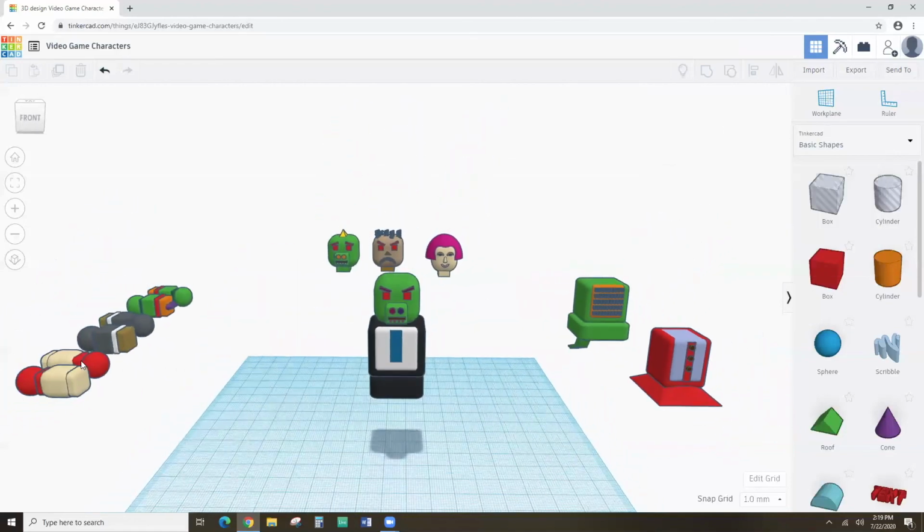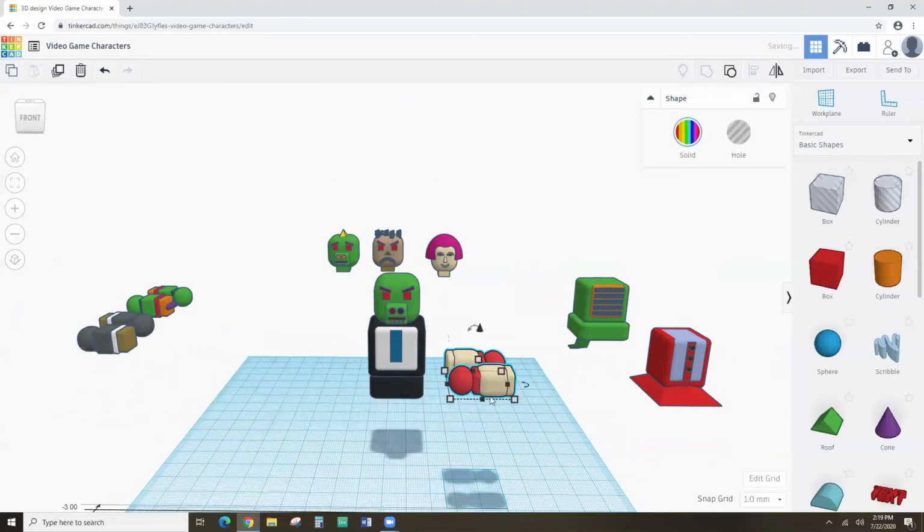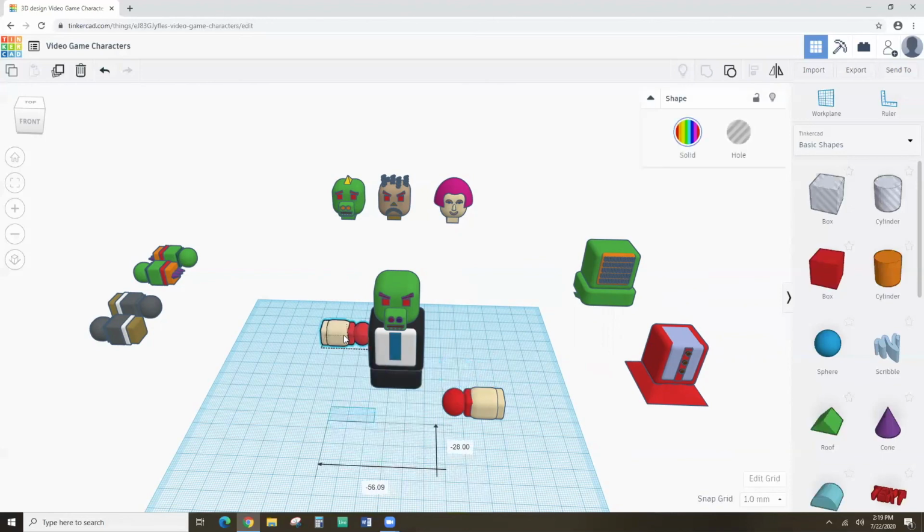All right, next, we'll get some arms. So I'm going to ungroup these arms. Be careful when you ungroup. After you ungroup, you do need to kind of select away from them or unselect them, because even though they're ungrouped, everything is still selected.